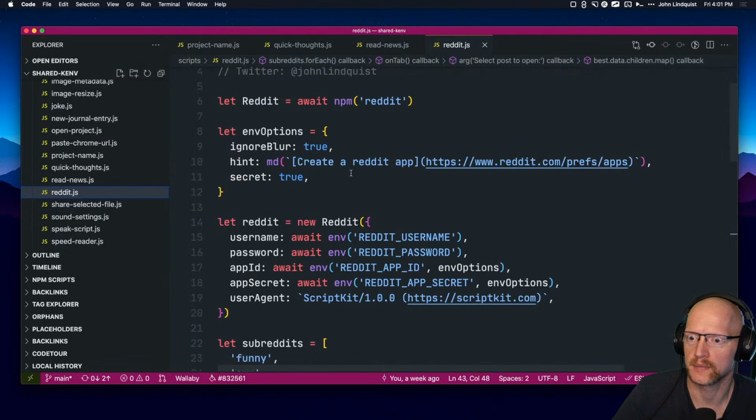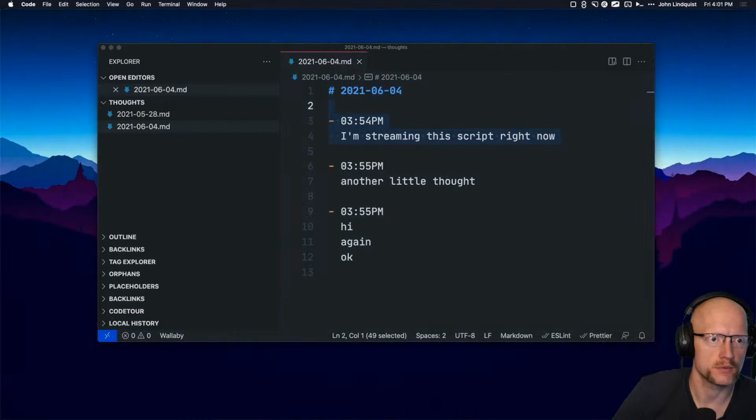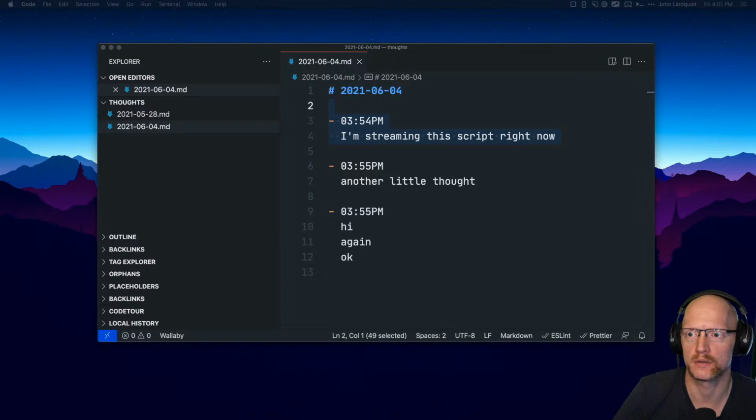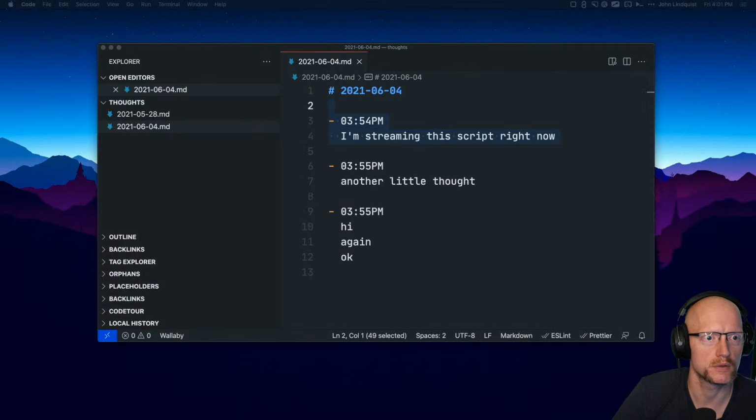I think I already did. Actually, let me try this one. I need to go grab some environment variables. So excuse me for 1 second while I do something on my other screen. All right.